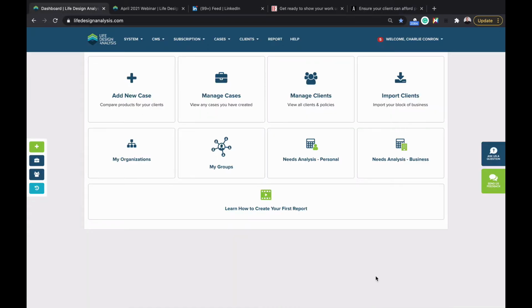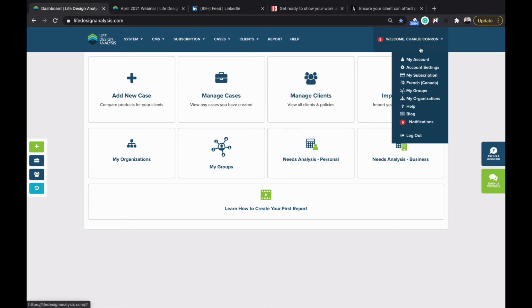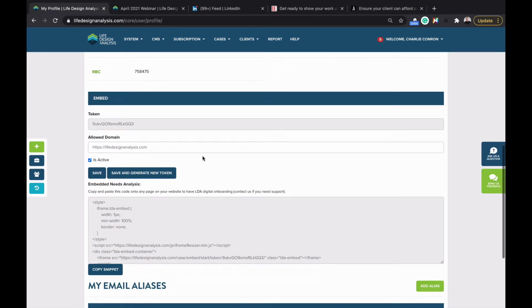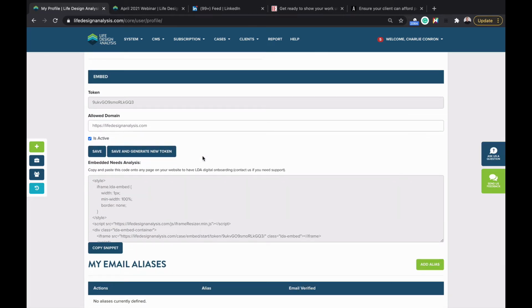LDA LeadGen. Now, LDA LeadGen is an available add-on that you can add through My Subscription, and you'll find it in My Account area to actually enable it. And really the purpose was basically to give advisors a way to capture prospect information from people who are visiting your website. I'll show basically how it is enabled.